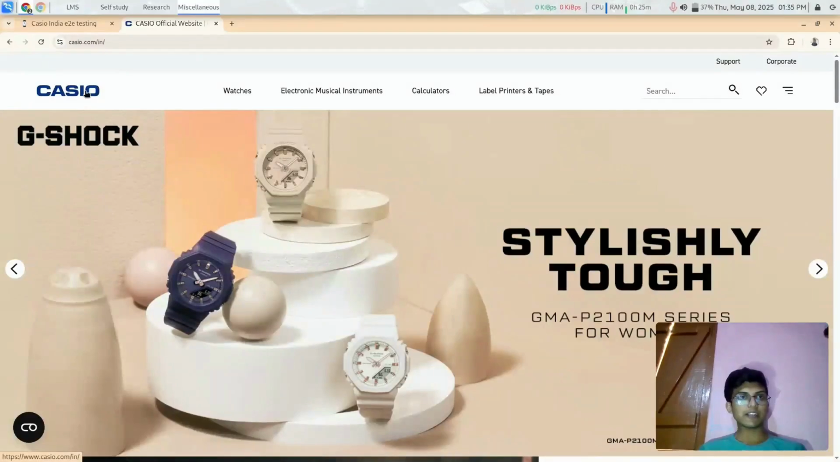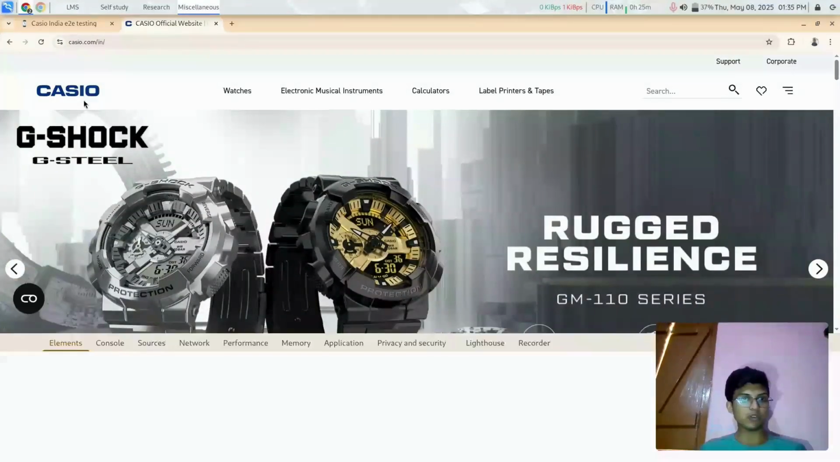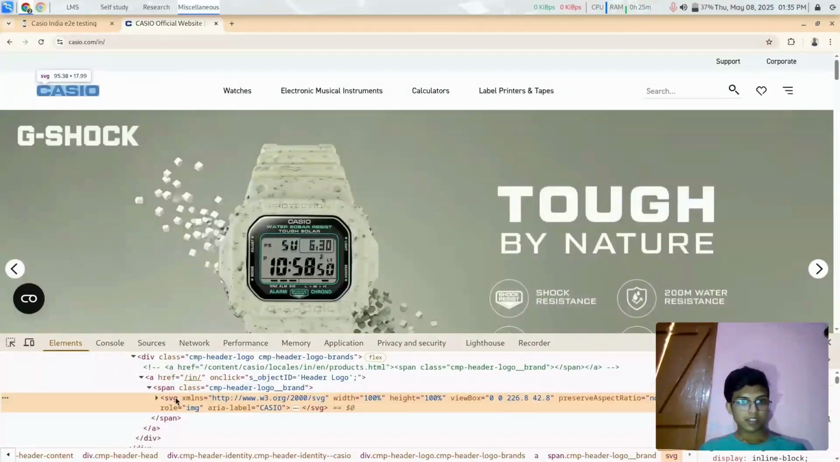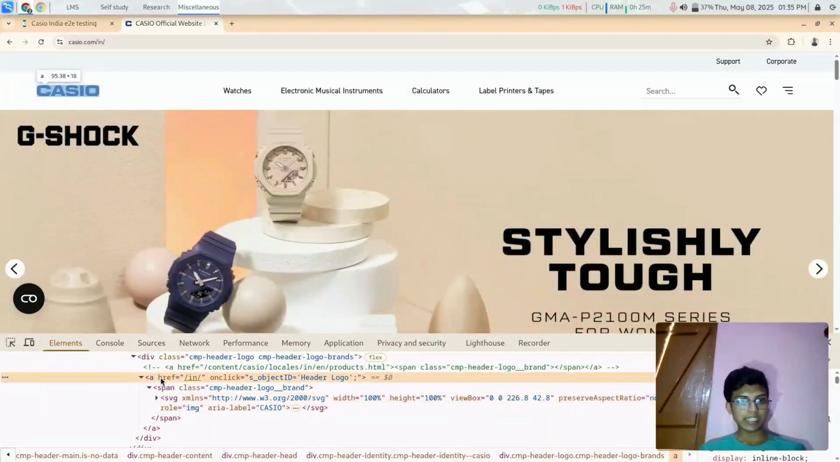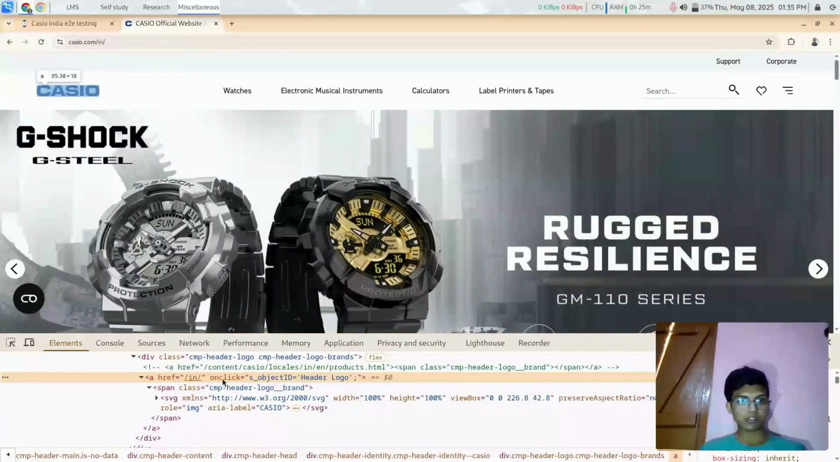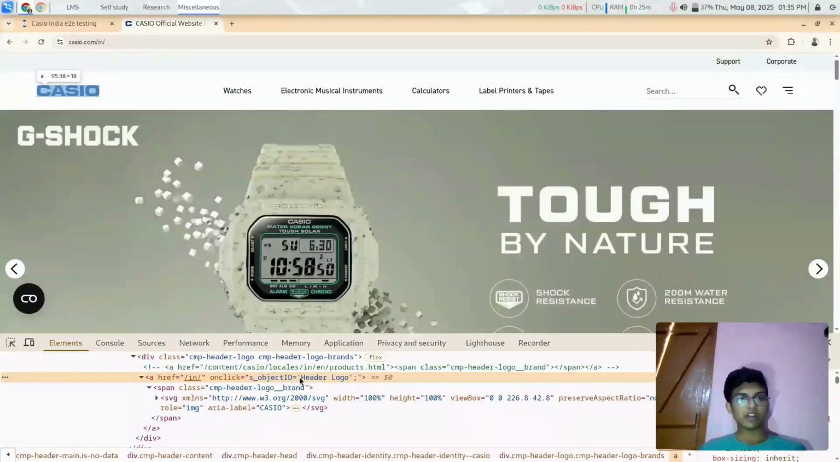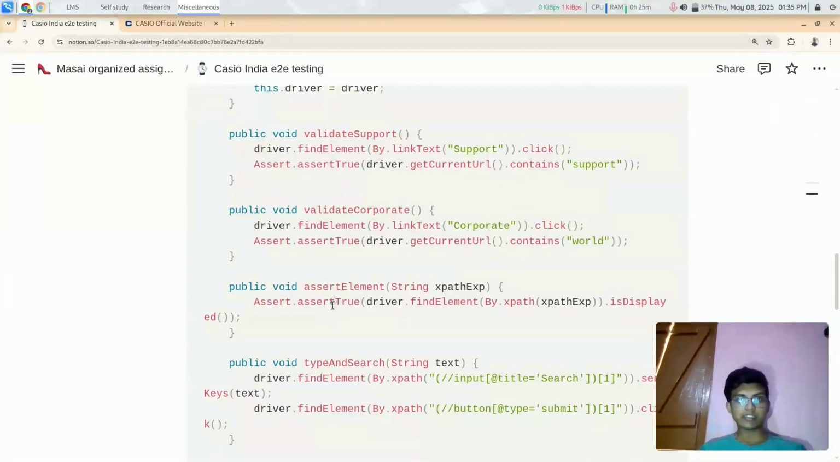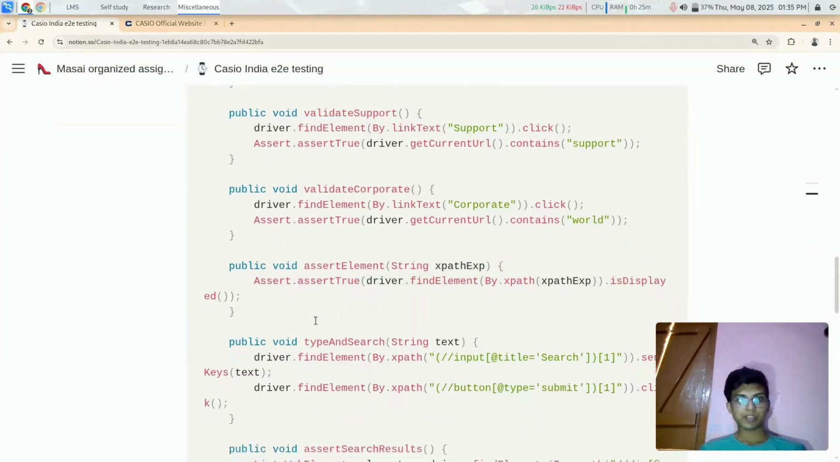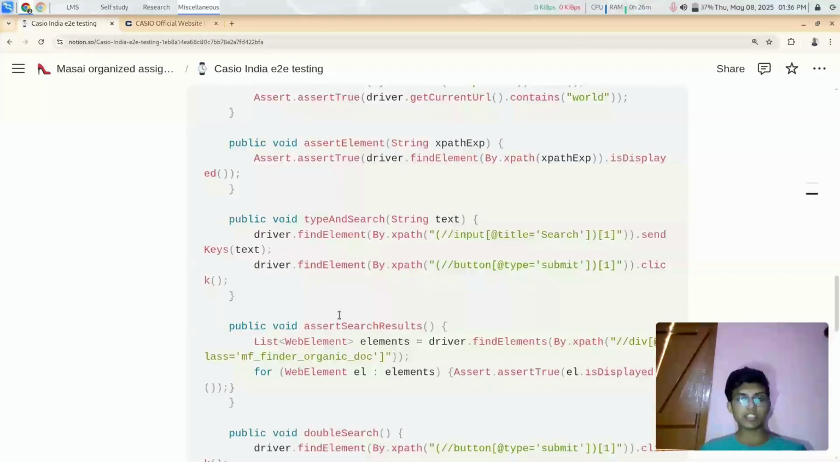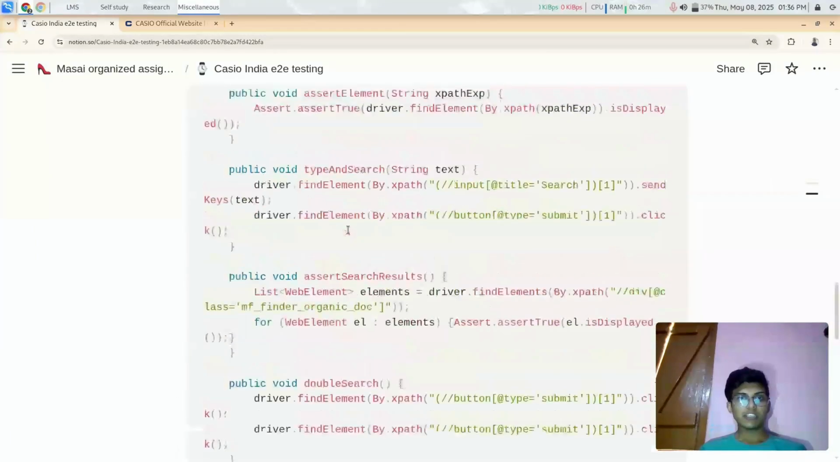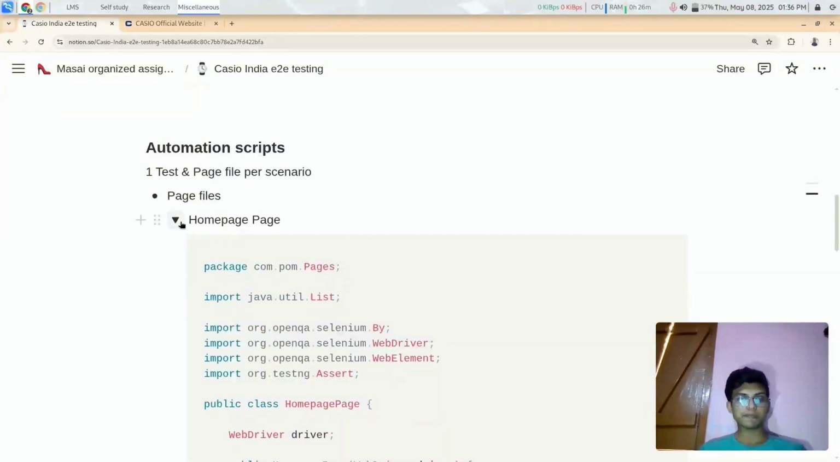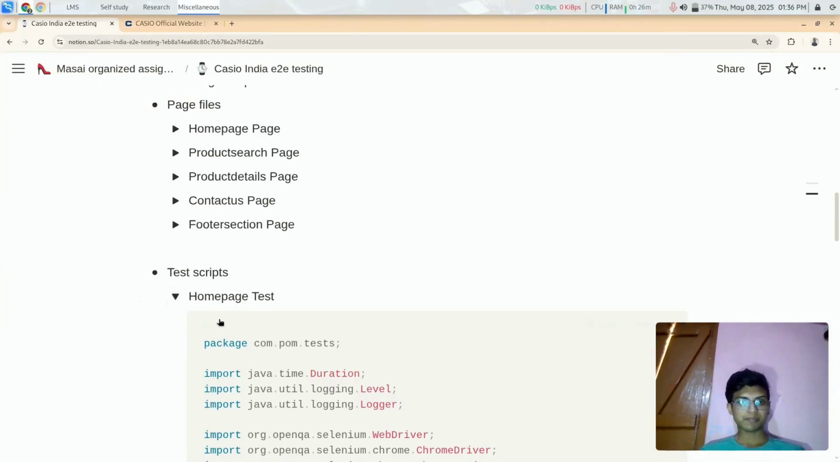So for example, if I give the XPath expression of this company logo, what is its XPath expression? Let me see first. Okay, you can consider it as a href, onclick, as object header logo. Whatever XPath expression you give regarding this DOM element, this function will verify its existence. If it is displayed properly in the DOM, it will assert it as true. Another function is type and search, and in this way, I created a lot of functions which can be reused or used anytime we want. So let me show you how those are used.